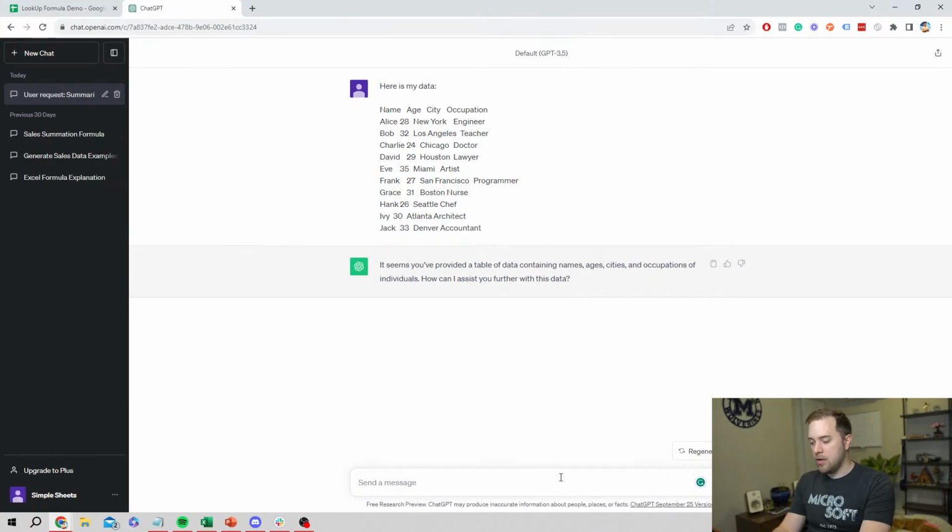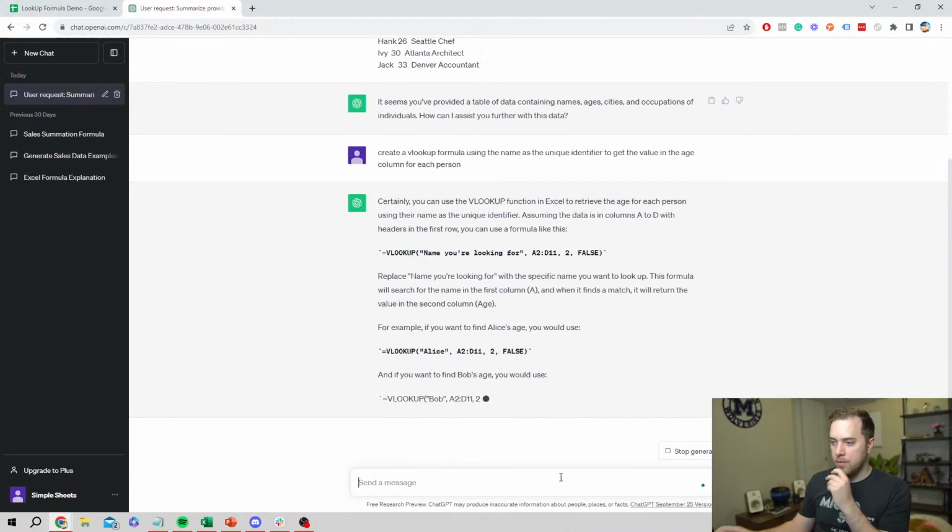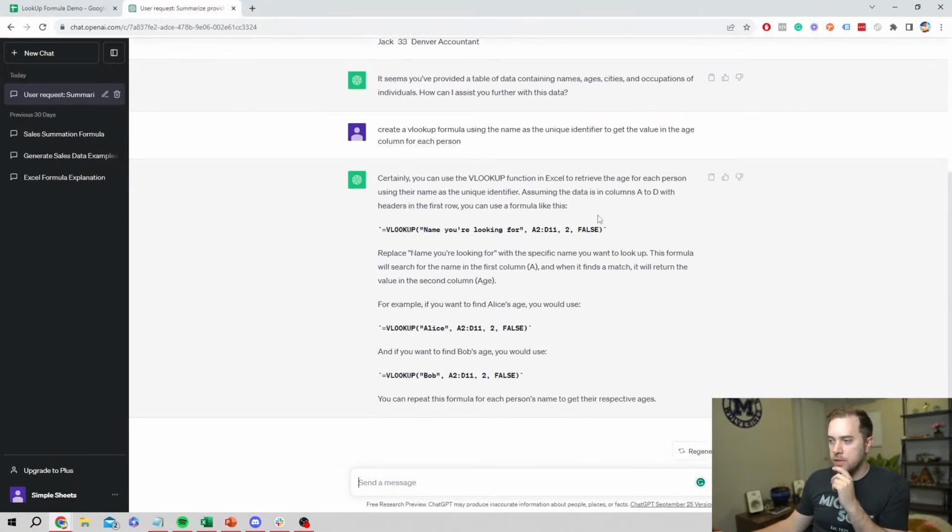So I'm going to say, create a VLOOKUP formula using the name as the unique identifier to get the value in the age column for each person. That should work. And you'll see, right, so it's doing the same thing kind of we just did there, right?